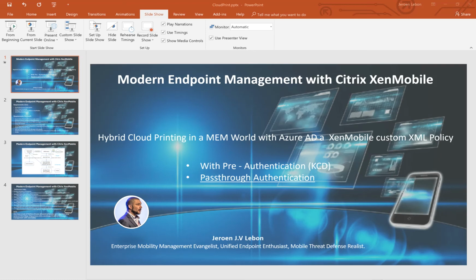In this particular recording, we're going to have a look at a question I got from a partner and a customer. They said to me, "Hey, Jeroen, it's all nice that we do modern endpoint management, and we have a few hundred XenMobile managed Windows 10 endpoints, but what if those users come back to the offices and they need to print their documents?"